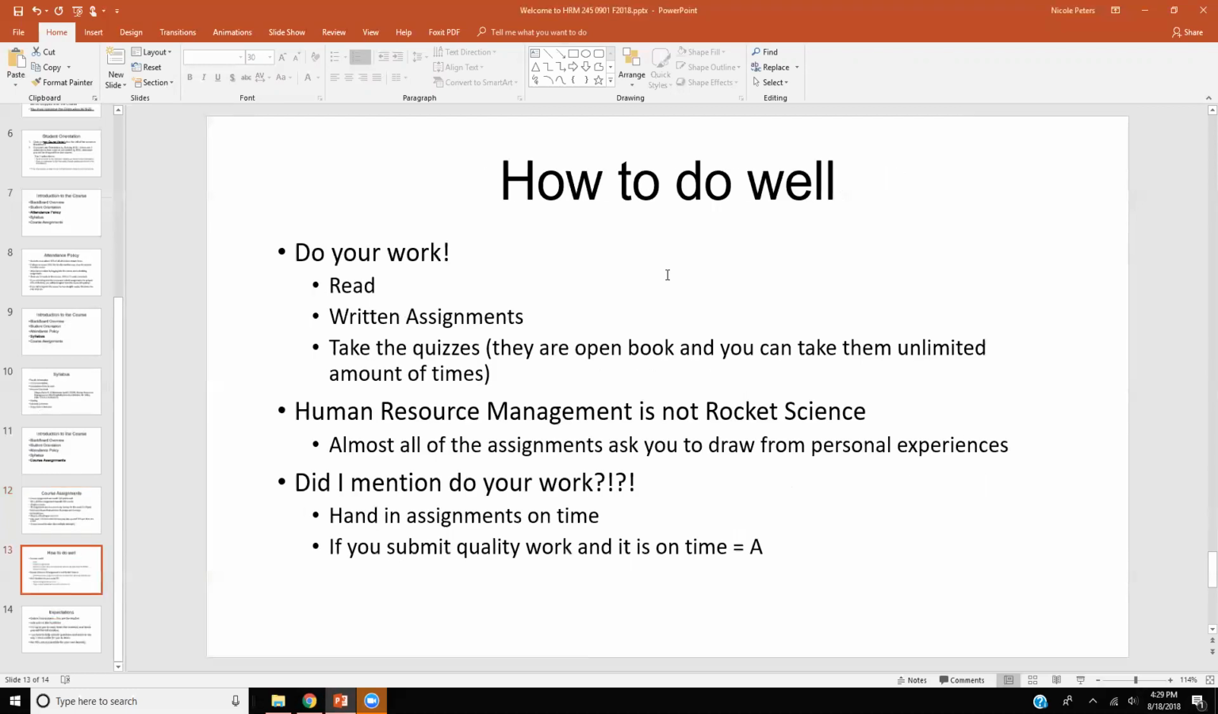All right, a couple more things and then we'll wrap up. So how to do well in this class? It's pretty simple. Do your work. You're going to need to read, do your assignments, and take the quizzes. Human resource management is not rocket science. Almost all of the assignments ask you to drop in your personal experiences. So if you turn your assignments in on time and you submit quality work, you're pretty much going to get an A. It's really that simple. Again, it's not rocket science.